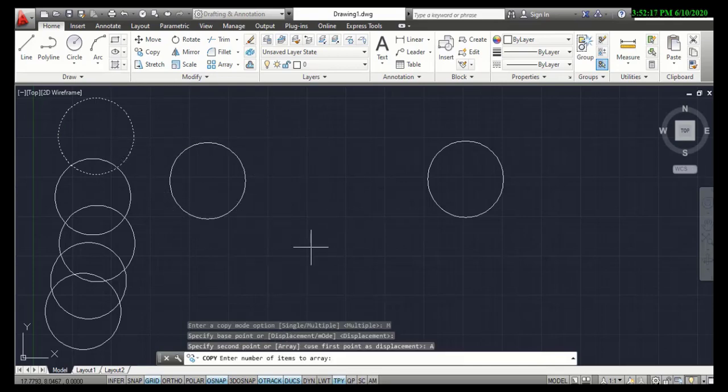After selecting the array option, you are now prompted to enter the number of items to array. This array option allows you to distribute copies of your object into a straight line. So in this case, just type 5 and press enter.